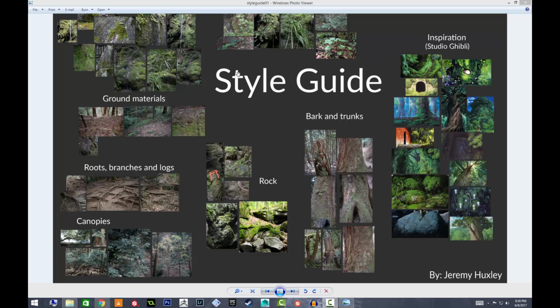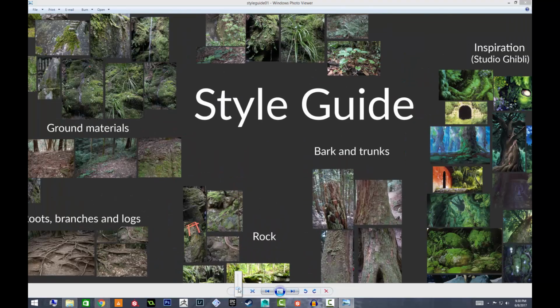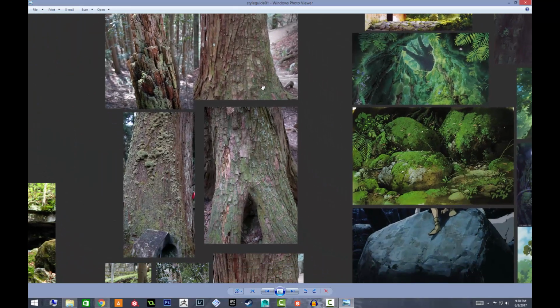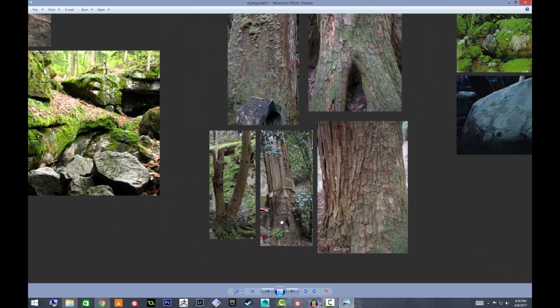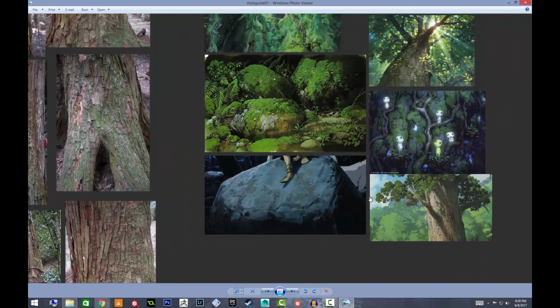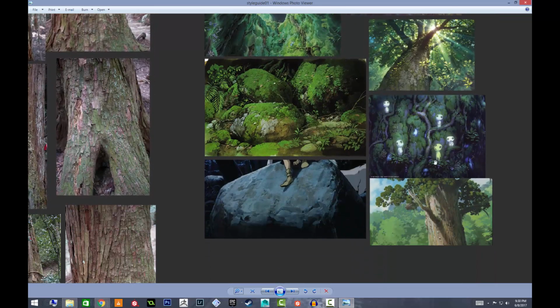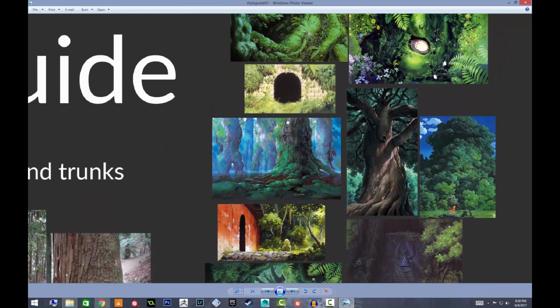So to get started on the tree, we're going to consult our style guide. Here you can see I've picked out 5 to 6 details. I've got my barks, I've got my rocks. Here I'm looking at the verticality of this tree. Over here, my inspiration also kind of has that look. Really tall trees with a few canopy branches coming off the top.